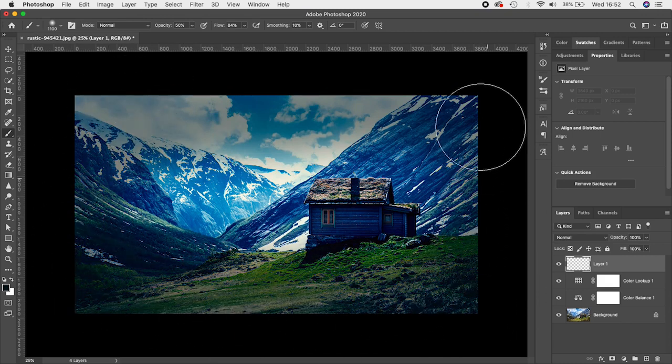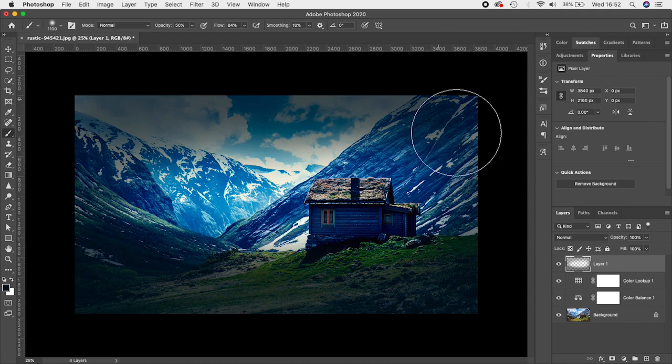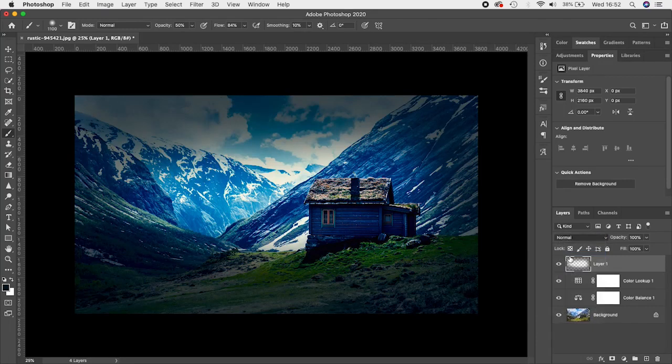about something like this, just to make sure that the viewer's attention is directed towards this little house and also part of this valley. Just paint this a little bit like this. Go to blending mode. In my blending modes here, and select darken to make this a little bit darker.